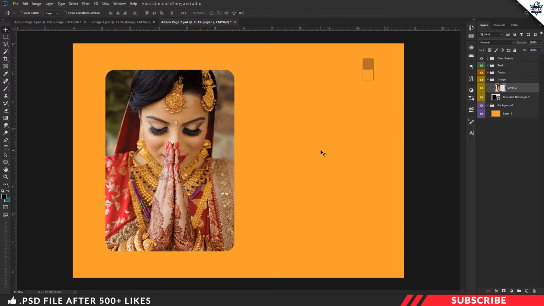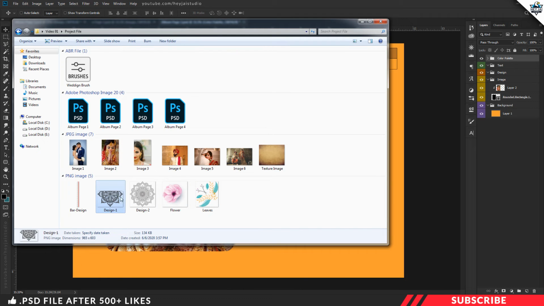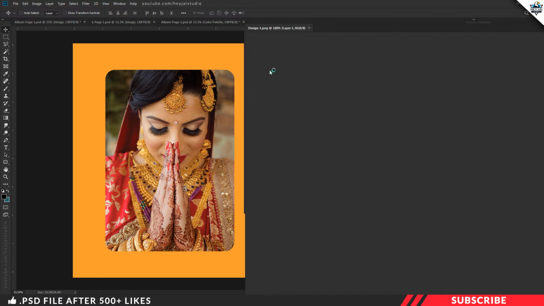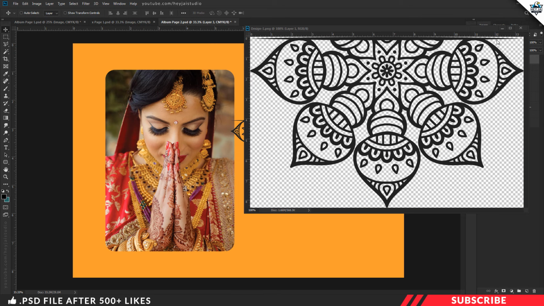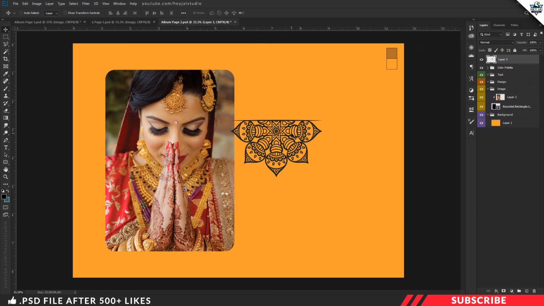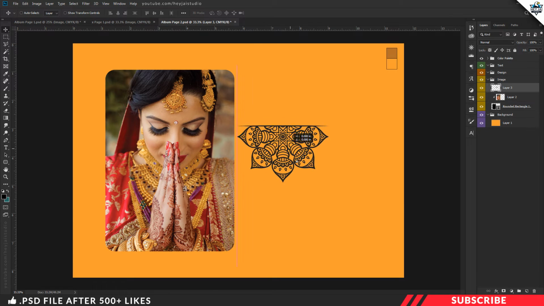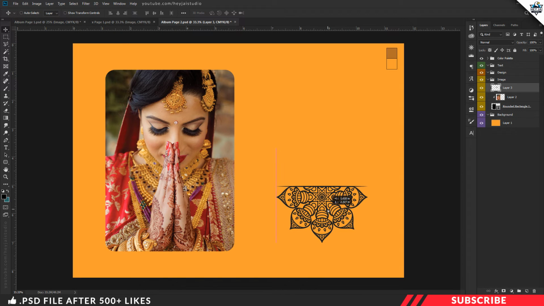We are going to drop in a vector design on the right side here. For that, go to the project file. I'll move the color palette a little bit up. Now go to project file, open design 1 inside Photoshop. Now drag and drop the image inside our canvas. Adjust the position and place it where you want. I'm going to place it here.